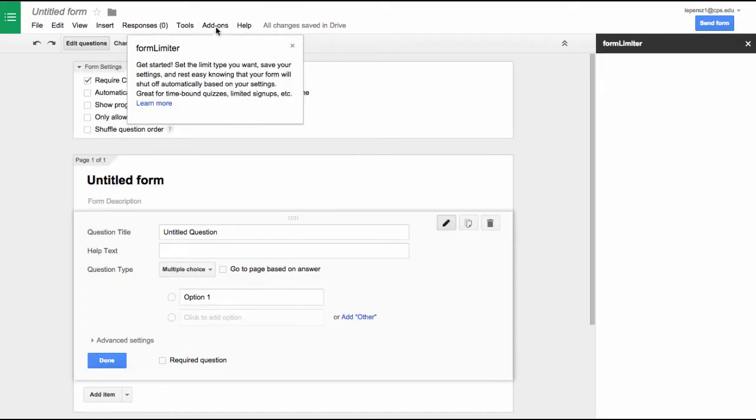Once it appears, you'll see it right there, and it'll pop up as your add-on, and it tells you how to get started. You'll see that Form Limiter sets the limit to the type of form that you want. You can save your settings, and it even says you can rest easy knowing that your form will shut off automatically based on your settings.